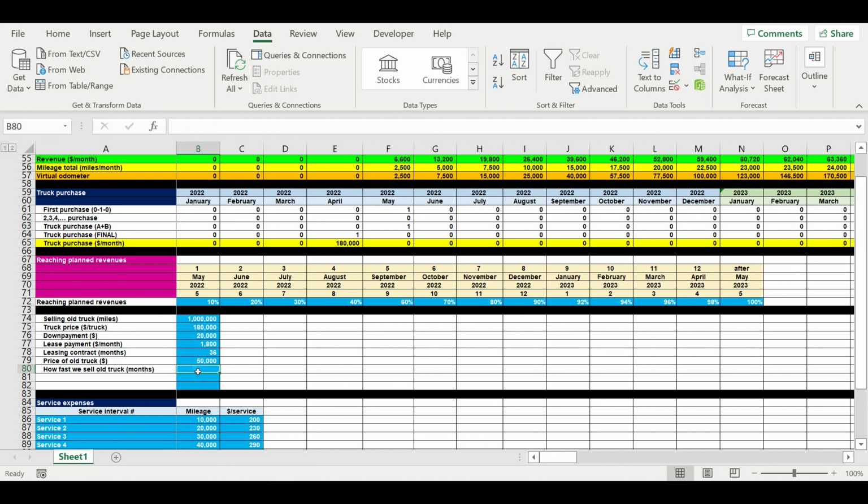So we can set up, for example, 0. This means that we will just sell this truck during the first month. So when it reaches 1 million miles, we sell it in 1 month, and that's it. In other cases, we will just, for example, set that it will take us 2 months to sell this truck, and we will create the algorithm that will play with all these inputs automatically.